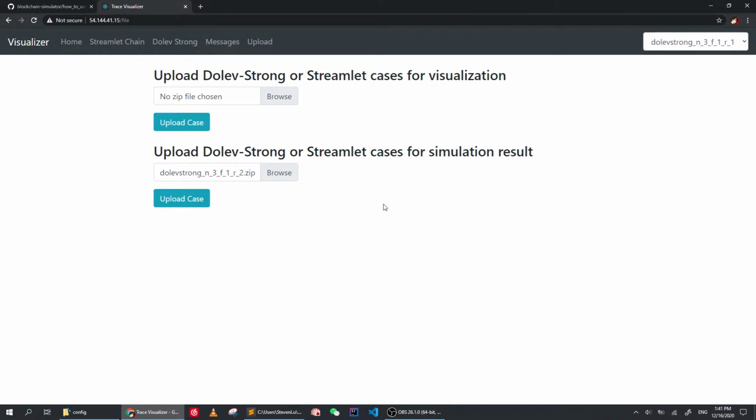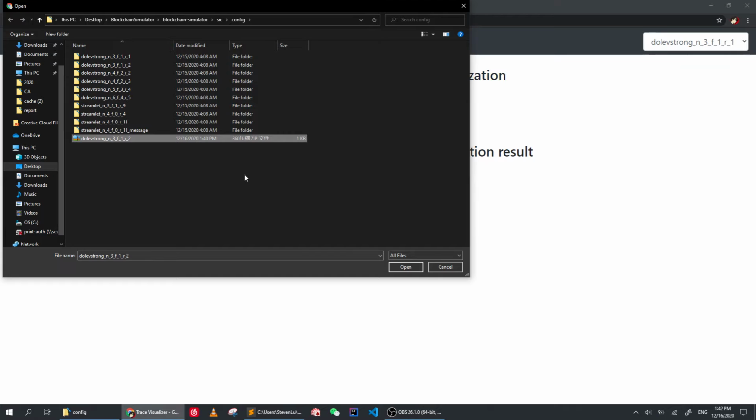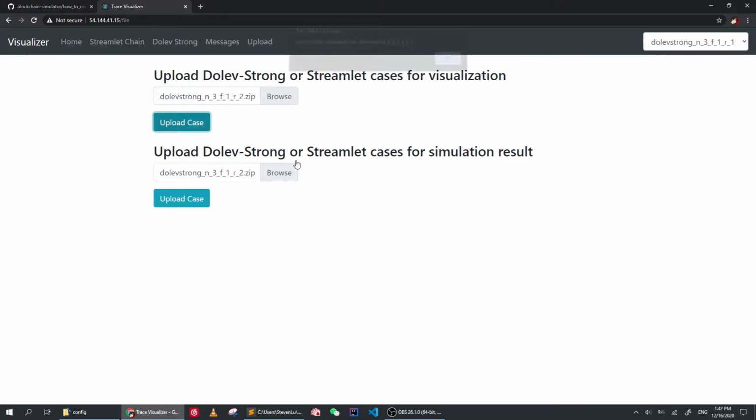Similarly, you can also upload a case for visualization. In this case, it will be the same. We can just choose Browse, select the same zip file, and hit upload. So it will upload the case and store it in the backend for you to visualize.